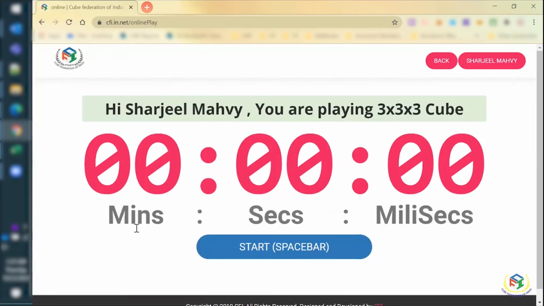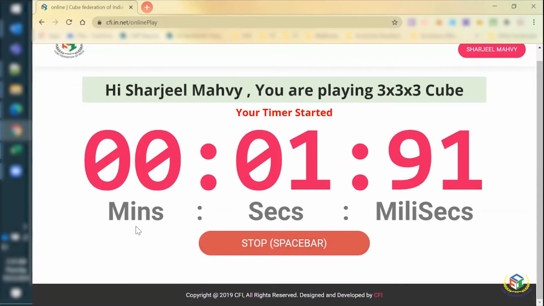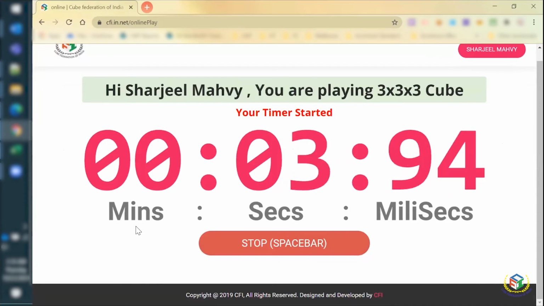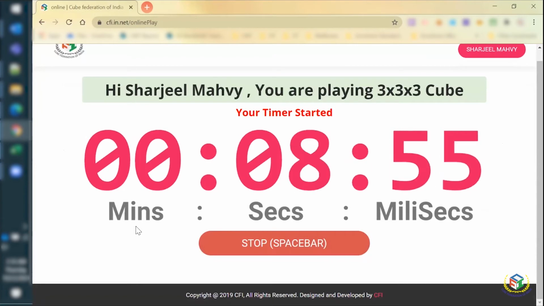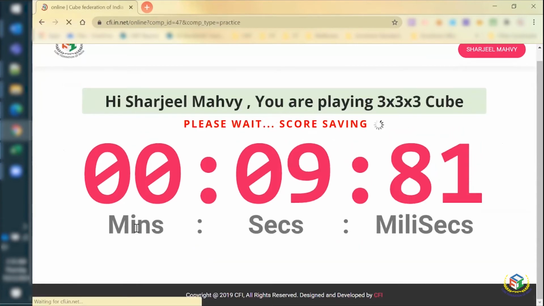Again, you come to the timer. The timer starts with the spacebar. You take your time to analyze the cube. Once you have analyzed the cube, press spacebar. The timer starts. You start solving the cube. And once you have finished solving the cube, you keep the cube down and just press the spacebar again.